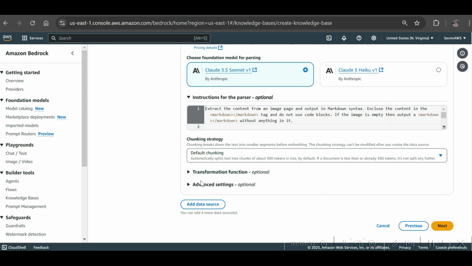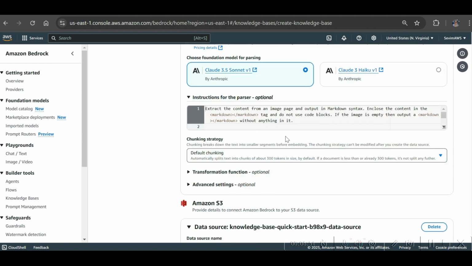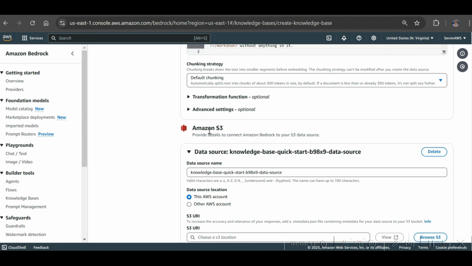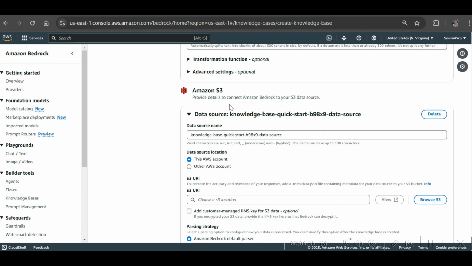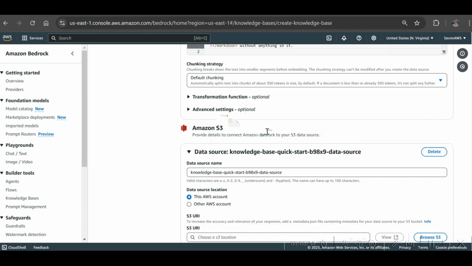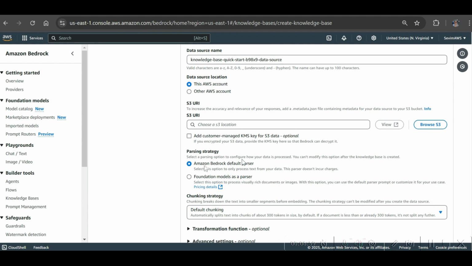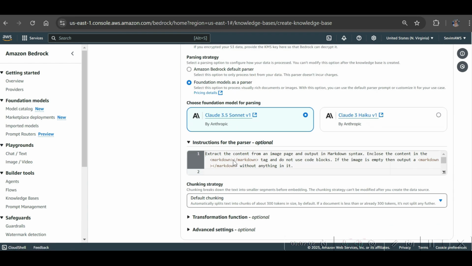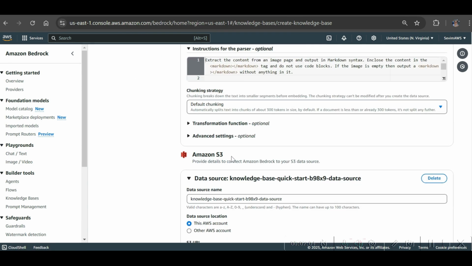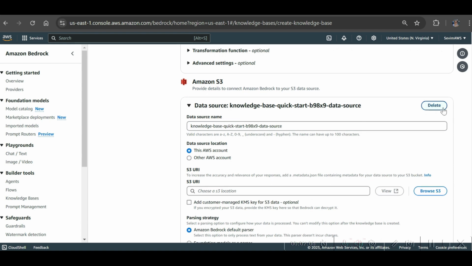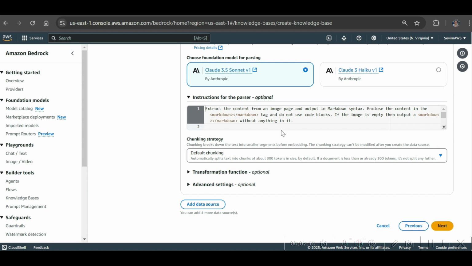So let's continue. We can also add data source here. I can use this one, and there will be other options for S3 to be read if you want to add additional documents in here. But for now we only have one document, which is fine. Okay, let's continue to next.